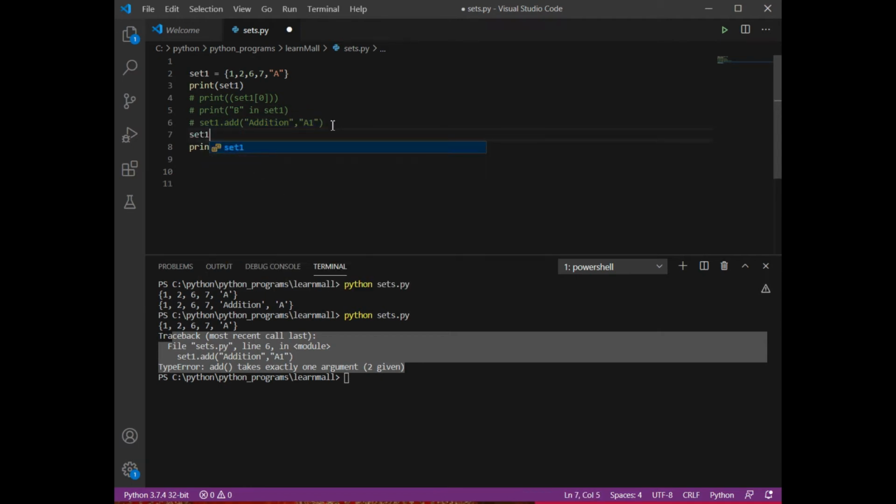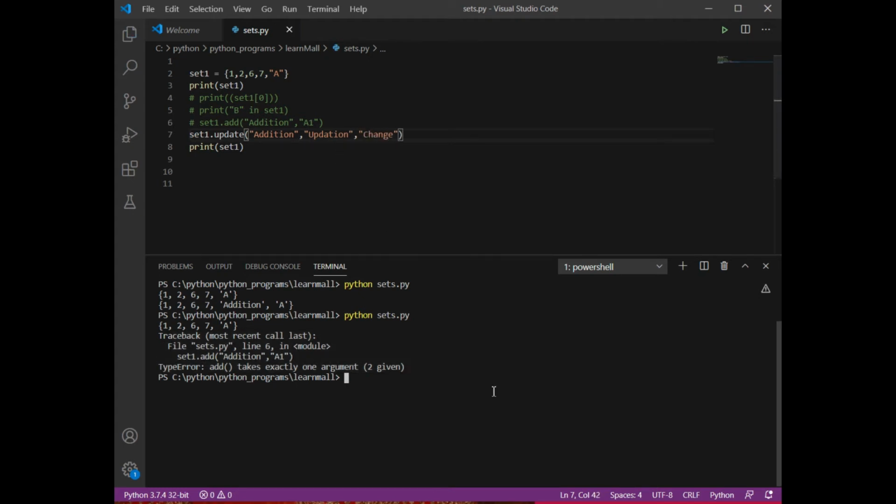What I need to write, I'll write set1 dot update. Inside update, I can give the parameters. Suppose I am giving the parameters addition, then I am giving updation, and then I am giving change. Anything that you can write. Save it and then run it. So it will allow me to do that.